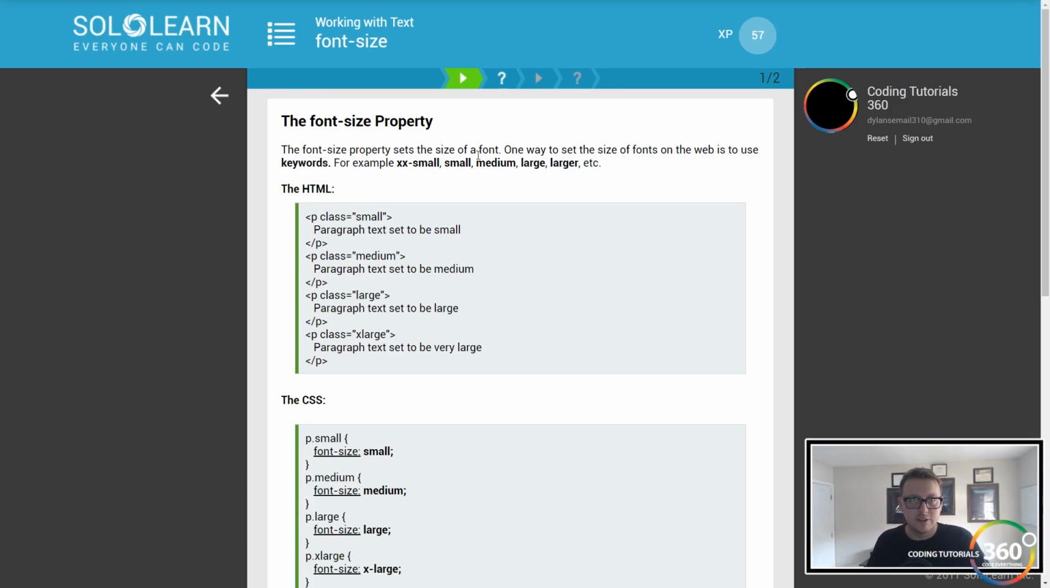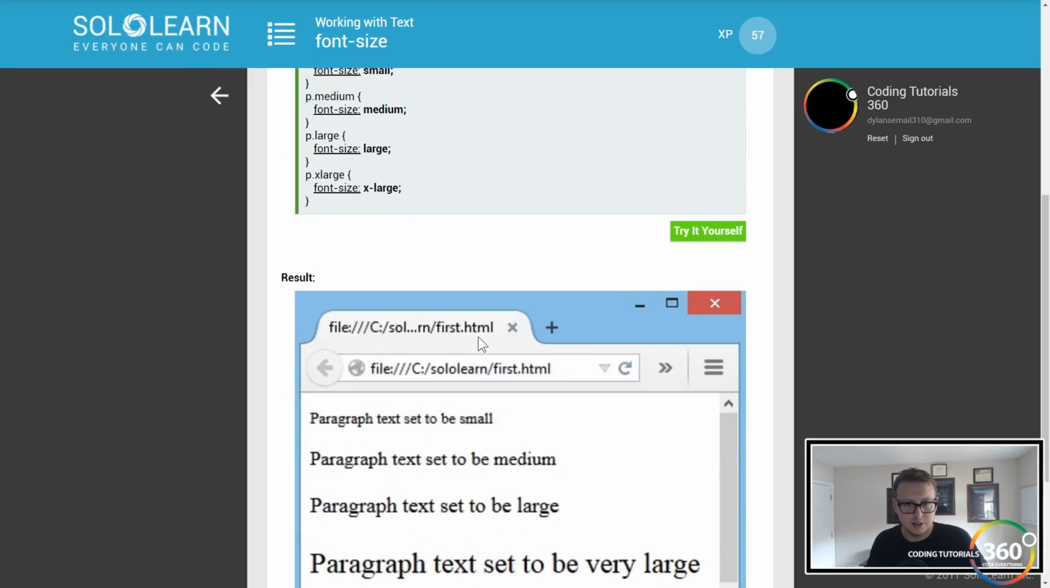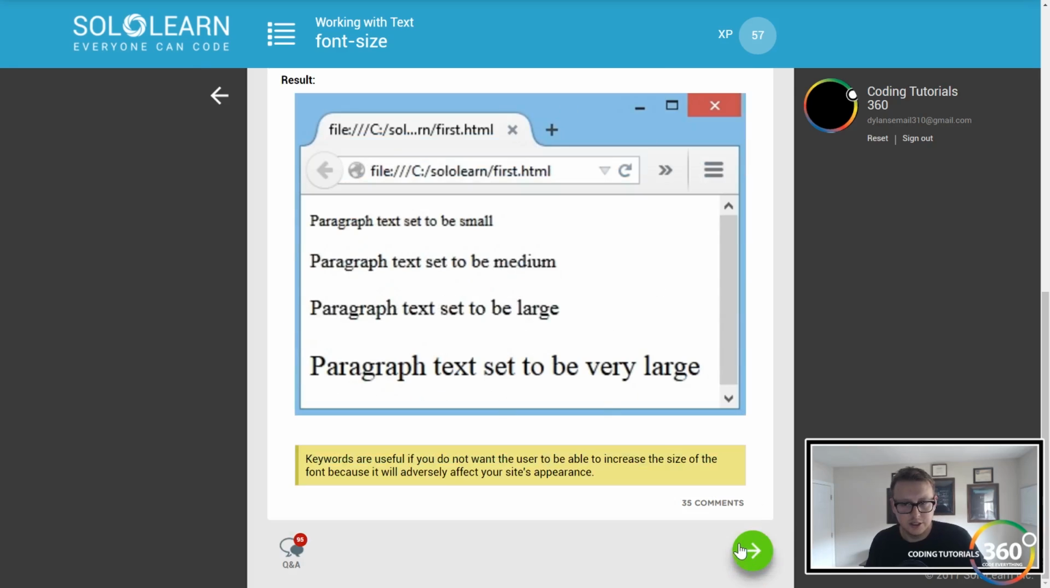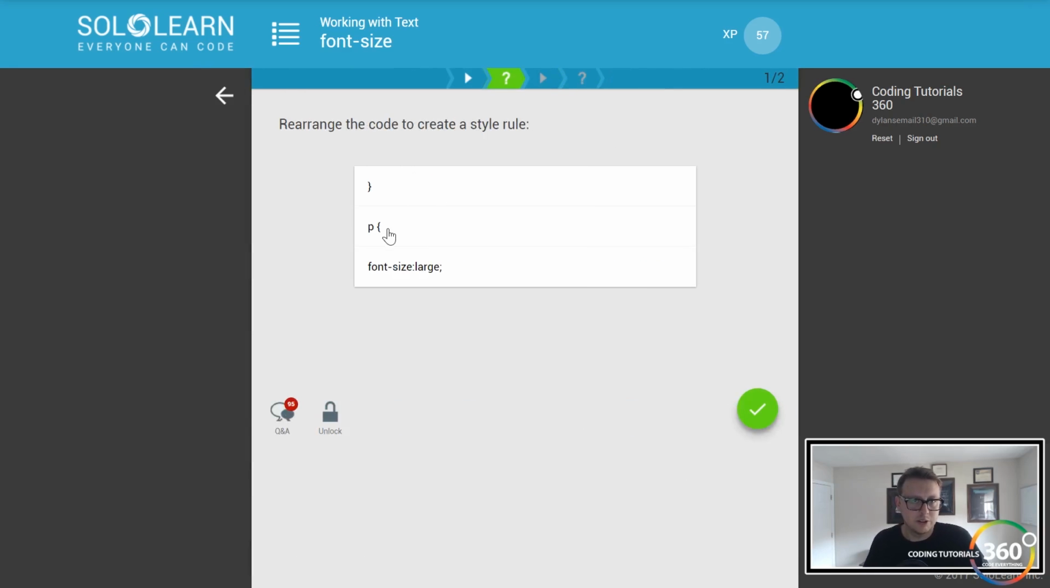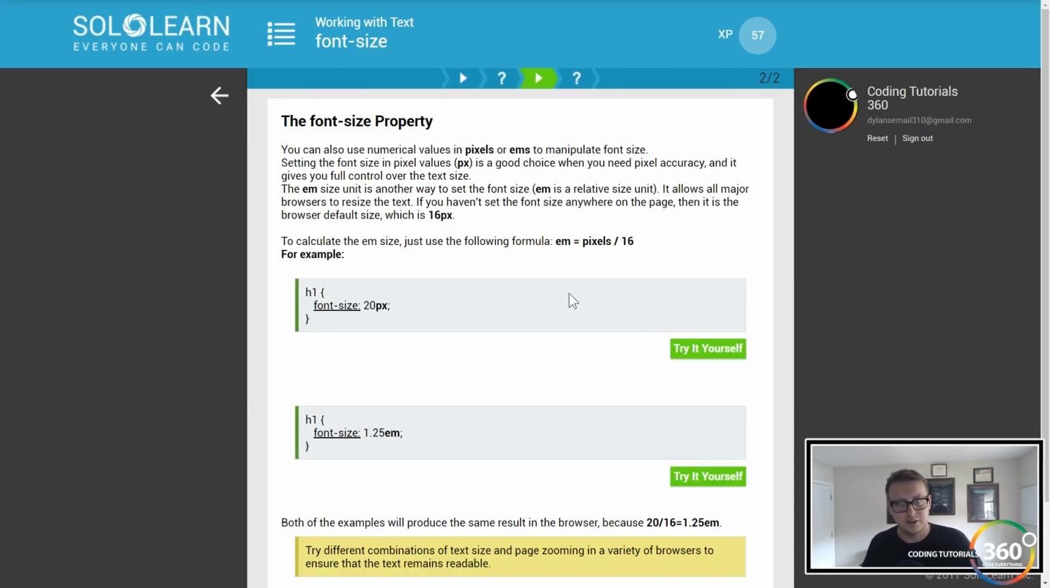So font size. So they have some classes. Font size small, large, extra large. So you can see it continues on. Rearrange the code to style the rule. So we have our selector, our opening tag, our closing tag, and then the CSS in between there.